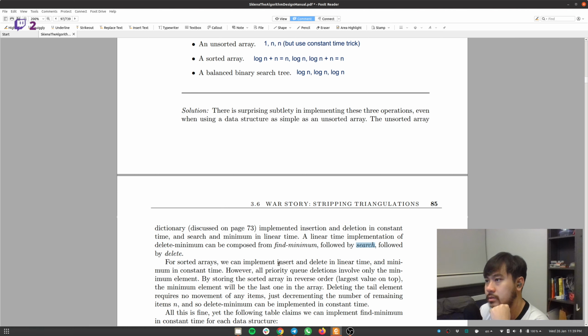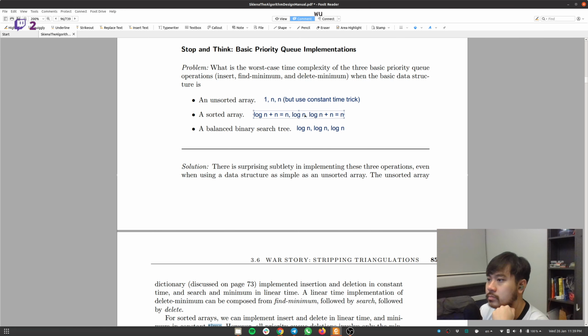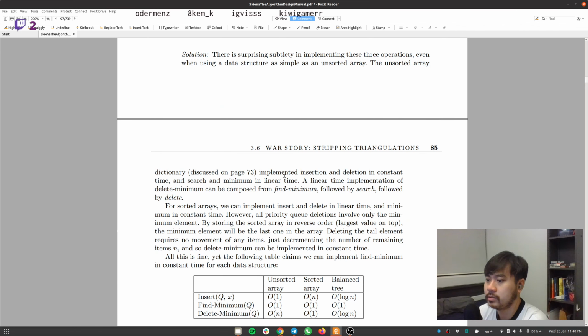We can implement search, insert, and delete in linear time and minimum in constant time. Wait, constant time? Oh. It's just one. Of course, it's just the leftmost. Delete minimum. Yeah, okay. Oh, okay. So linear. Yeah.